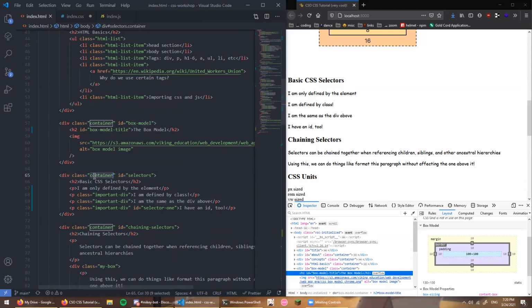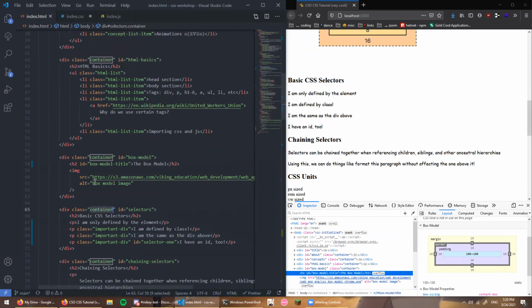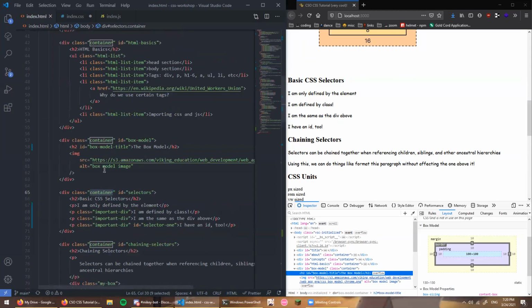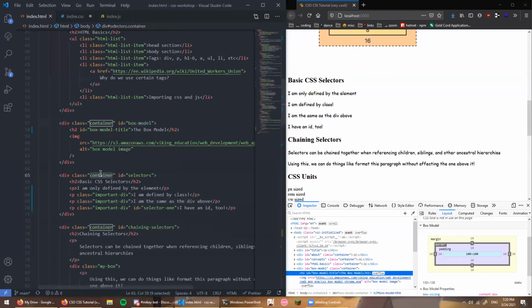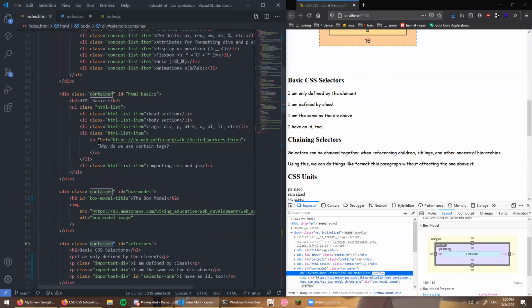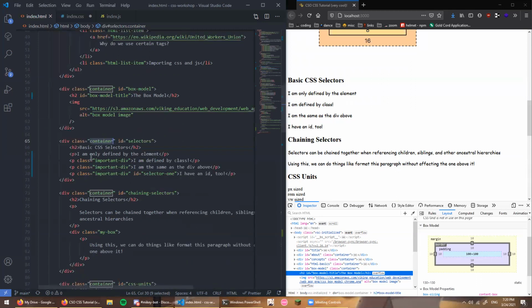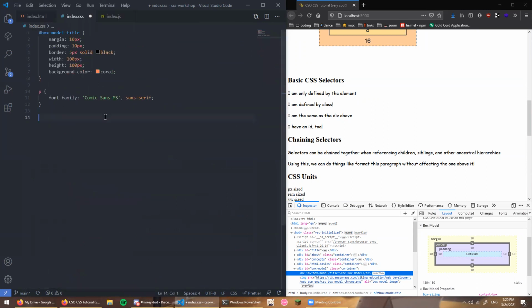Now, the class, on the other hand, you can have as many things as you want in the same class, right? So all of these are containers, and we'll format that in a second. But notice how these two have the same class. So they should look the same. However, this one doesn't have a class, so it shouldn't match all of these.